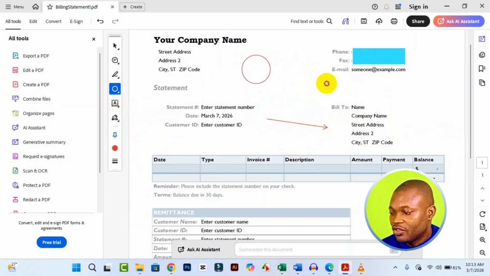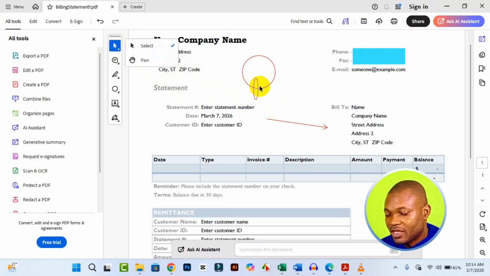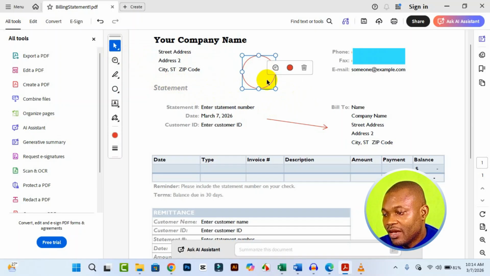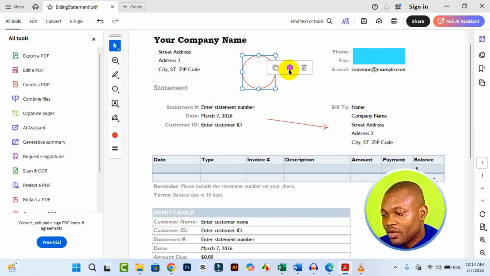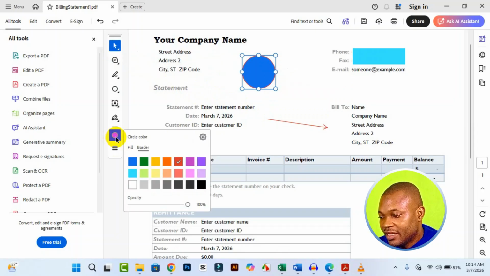Once you draw your circle, then you can click on your move tool right here. I'm going to select this and delete this one right here and select my move tool again. So here we can work on the color. So we can change the inner fill color to another color of our choice. Then we can come to the color format right here. So this is color fill and this is border right here.